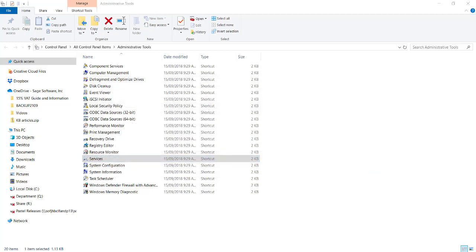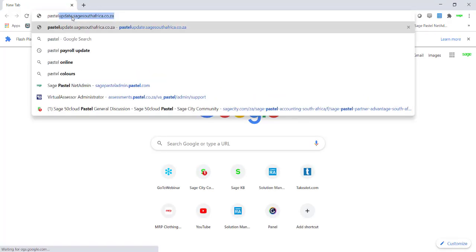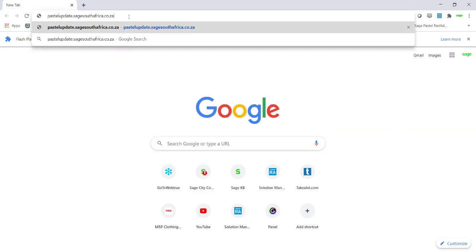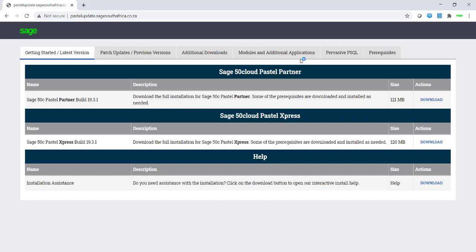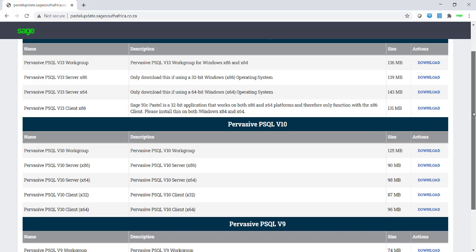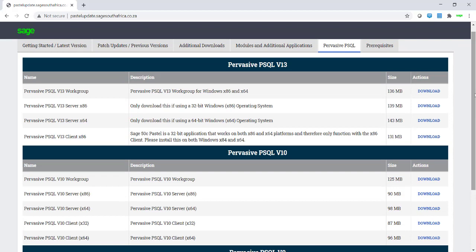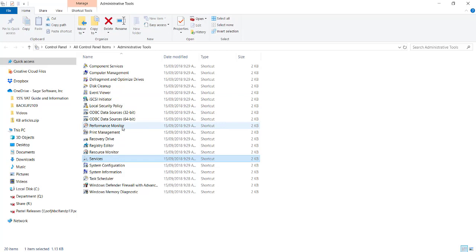Should you need to uninstall and reinstall your Pervasive, you can find your Pervasive installation files by going to your internet browser and typing in pastelupdate.sagesouthafrica.co.za. Select the Pervasive PSQL tab and then select the Pervasive that you are licensed to use. Download the installation and ensure that you extract the installation before running it. Please do not run an installation from a zipped folder. Once you have reinstalled your software, you should be able to open your Pastel.